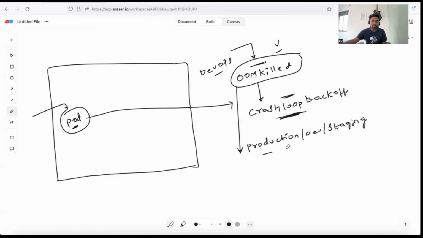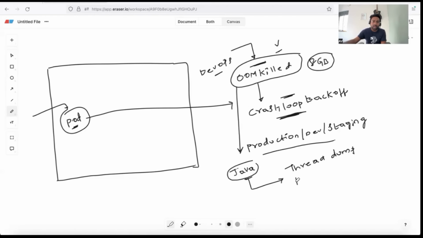I have already set up the resource quota. I have already set up the resource limits. Still the pod is going into OOM killed even after giving 8 GB RAM as per the performance benchmarking of the development team. So what I have done is, let's assume this application is a Java application. This microservice is a Java microservice. So you can explain to the interviewer that I went to this pod and took the thread dump and also the heap dump.